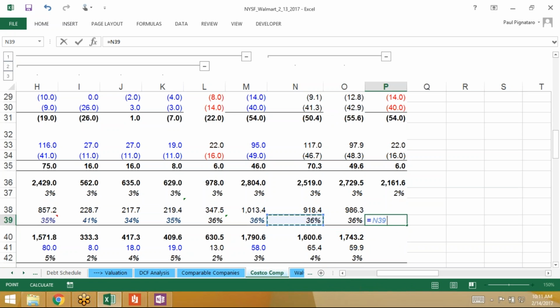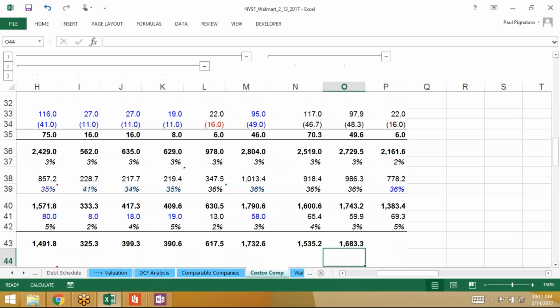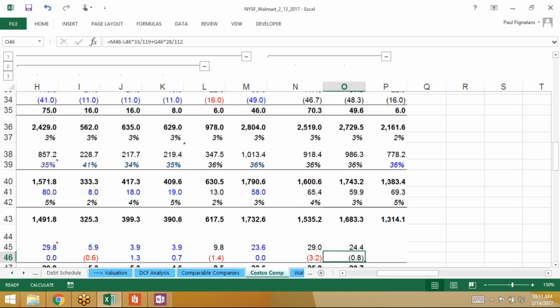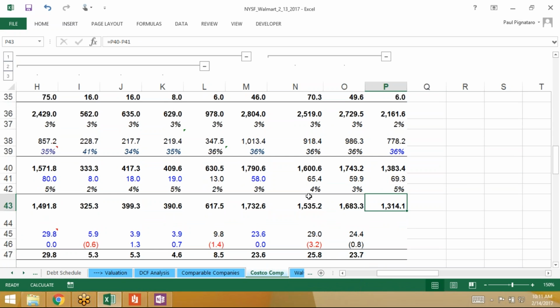And then taxes, I'm going to use the 2012 tax rate. I'm going to hard code 36%. I'm going to back into taxes. And just give it a shot. You should get 1683 for adjusted net income. Or sorry, 1314. So why don't you take a second to try to get down there.